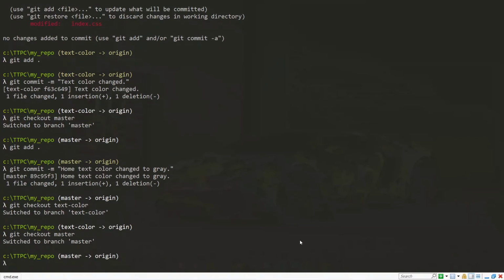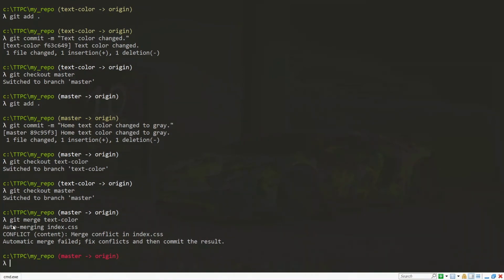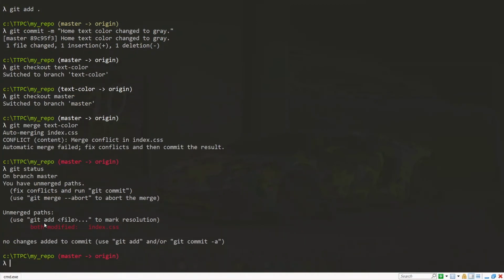We will do this using the Git Merge command and we'll supply the text color branch to it. And just as we expected, we have a conflict. Running Git status, we see that we have a conflict and the culprit here is the index.css file. It says that both have been modified. Now how do we resolve it?